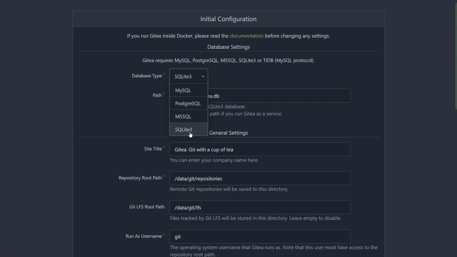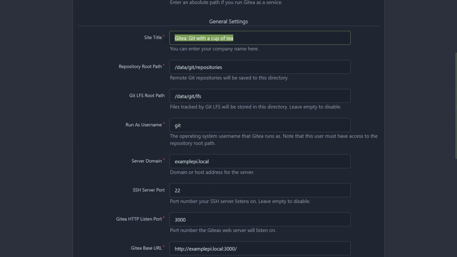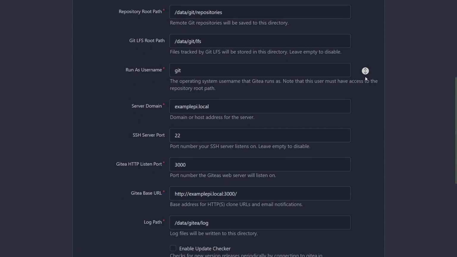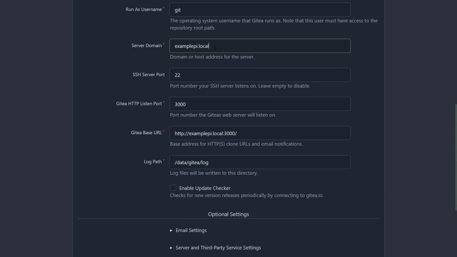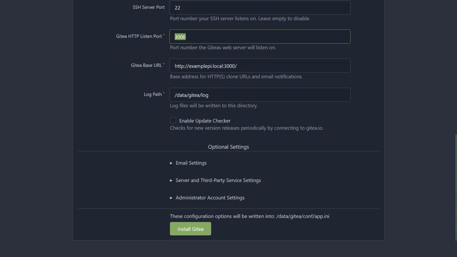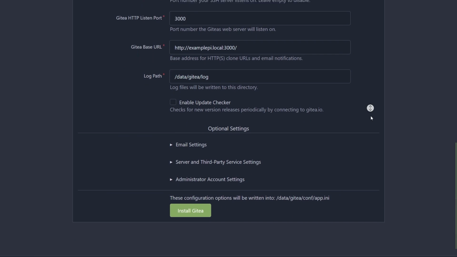We can change the name of the Gitea site if you would like, and then we can check that the auto-filled values are correct. You can leave the username as git. If you experience issues with accessing the site if you've used a hostname rather than IP address, then you can change the server domain from the hostname of the Pi to the actual IP address. Make sure that the ports match those that you set in the Docker Compose file.